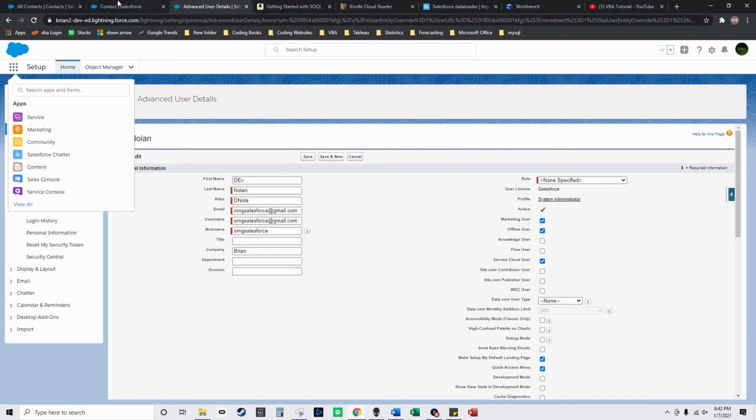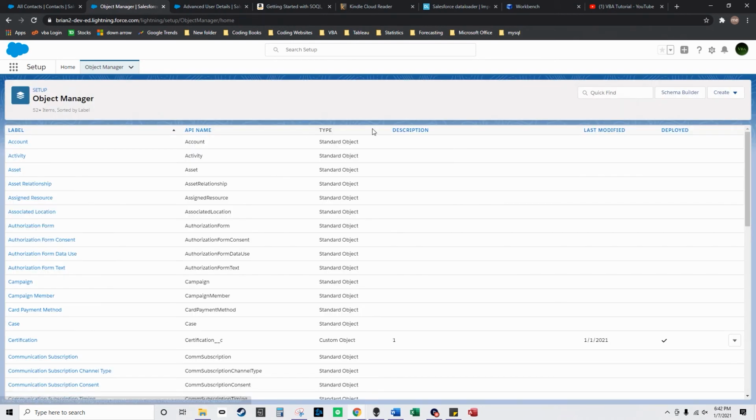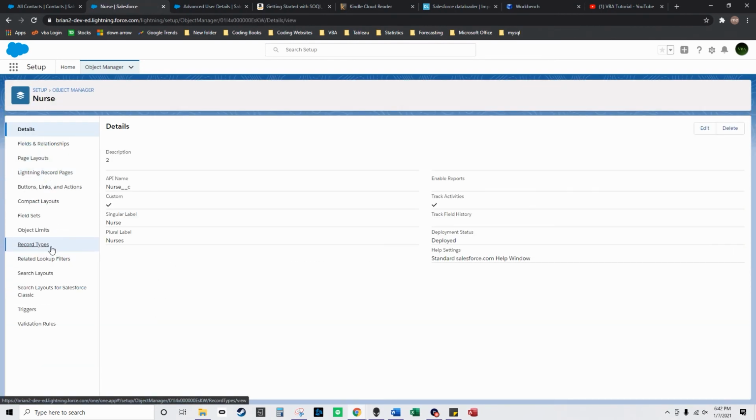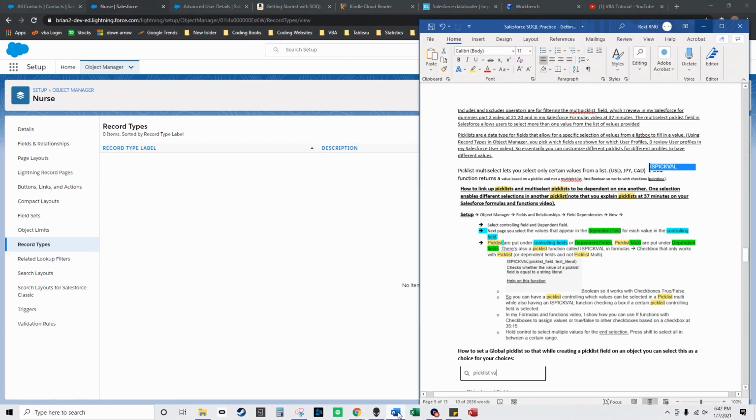Using record types, so if I go over to Object Manager and under nurses, if I go to record types, you can actually control which page layout each picklist is assigned to in regards to user profiles. So you can make different picklists have different values for different users. You could have the page layout set up to have a different picklist on it using record types. But if you want a page layout assigned to a user profile with different fields on it, you use record types.